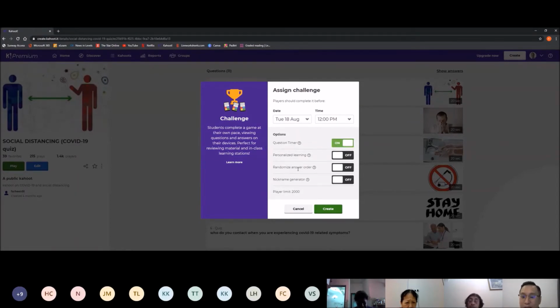You can randomize answer order, and this is something that I like. Sometimes some of my students get very cheeky and put really inappropriate nicknames when they play the game. You don't want that to happen. You can select this so that the students will not put bad words as their nickname. I'm sure all of you teachers can relate to what I'm saying here. Some of the students can get real cheeky. And there's a player limit of 2,000 people.